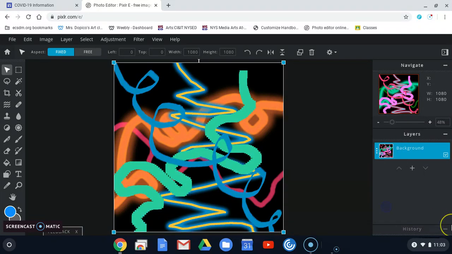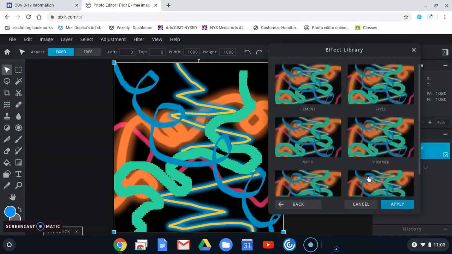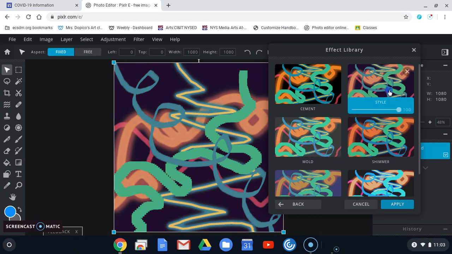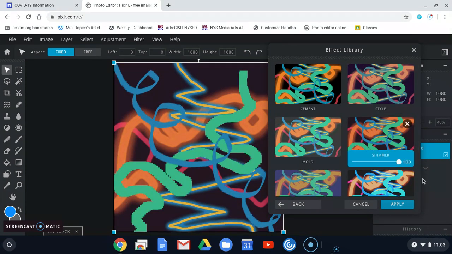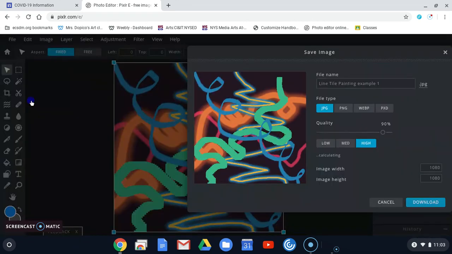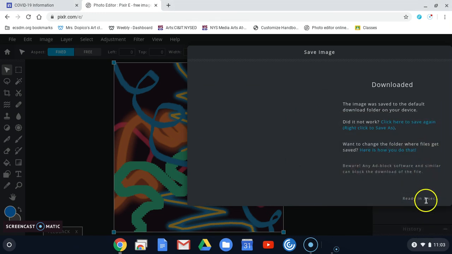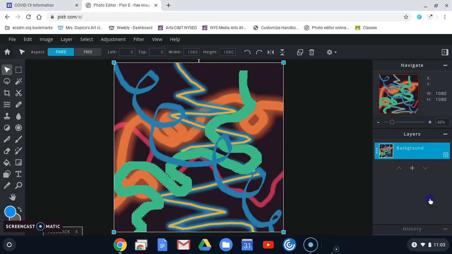Okay, apply. Another thing you can do, you can apply a filter like in the effect library. Like say you want to do, ooh, that shimmer. I like that. Apply. Okay. File. Save. Okay. Line tile painting. Tile 2. Download. Wait for that to go away. Okay. You have your two tiles.